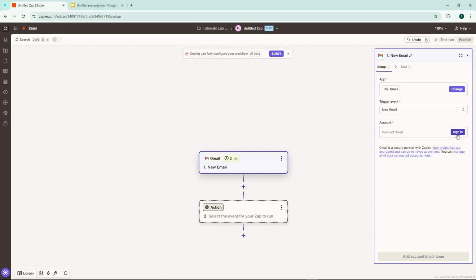Go ahead and authorize Zapier to access your Gmail, then click Continue. This step is necessary so Zapier can monitor your inbox and detect when the trigger event occurs.